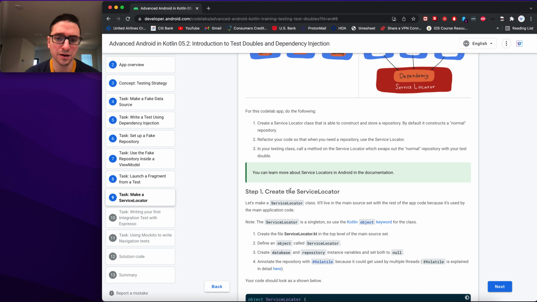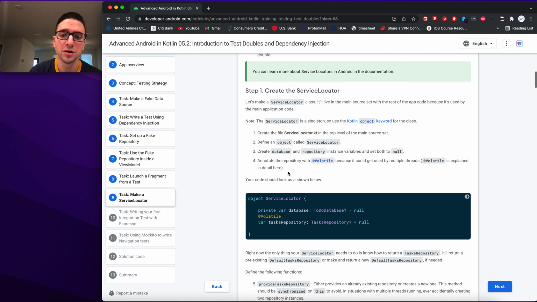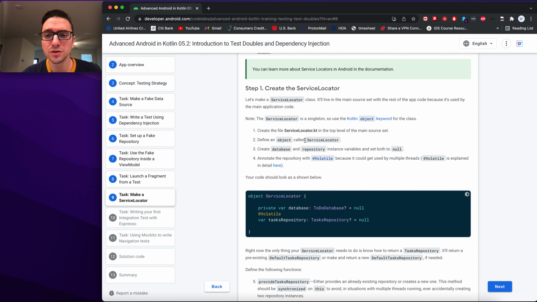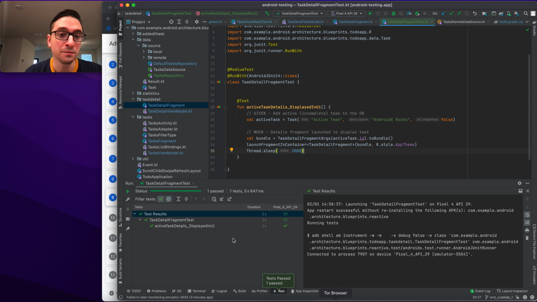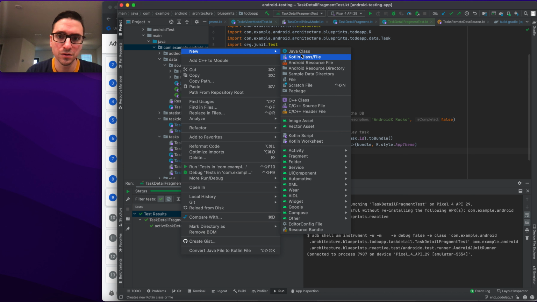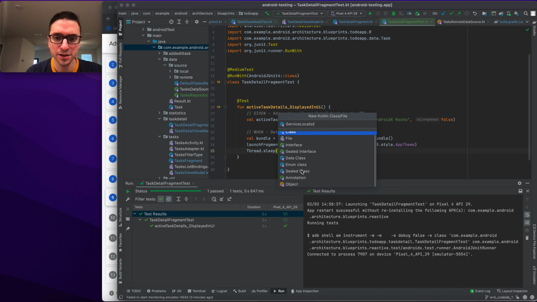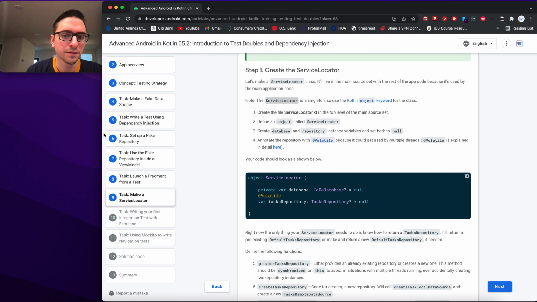Create the service locator. Let's make the service locator class. It'll live in the main source set with the rest of the app code because it's used by the main application code. Note, service locator is a singleton, so use the Kotlin object keyword for the class. Create the service locator Kotlin file in the top level of the main source set. And it's an object. All right, made it an object.